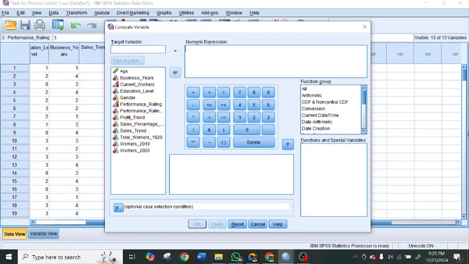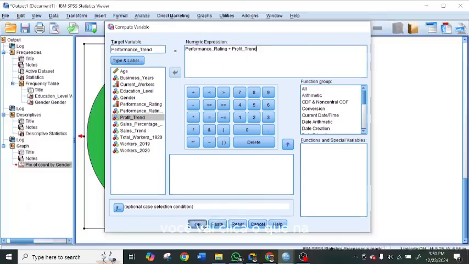Yes, sir. Okay, so let me call it performance trend. Performance underscore trend. So what I'm going to do is I want to add performance rating and profit trend together. So I'll click on performance rating. I'll click this arrow to bring it into the numerical expression. Click the arrow. Then I'll click plus. That is, I want to add the two of them. Then I'll click profit trend. I'll click it again. And that's all. Then I'll click OK.